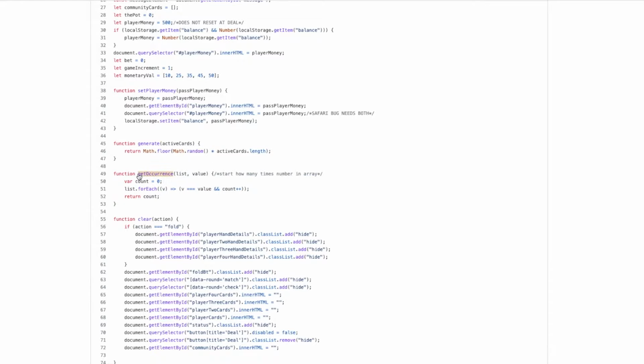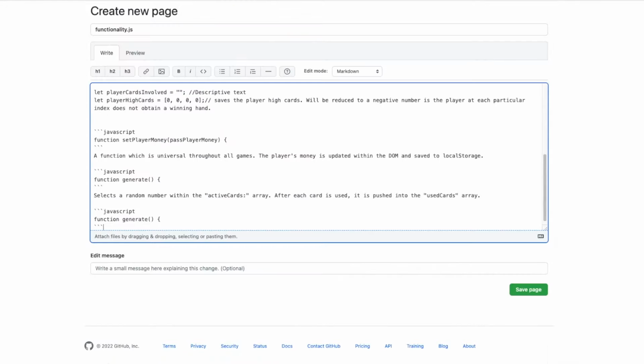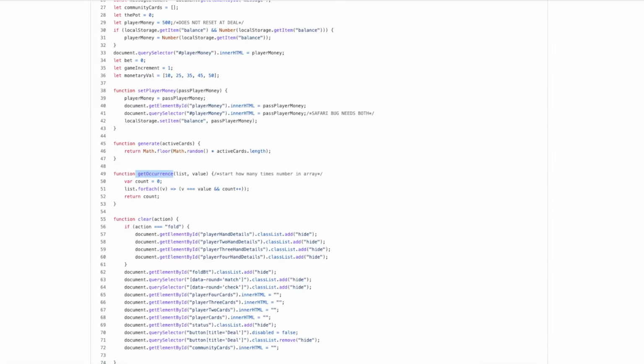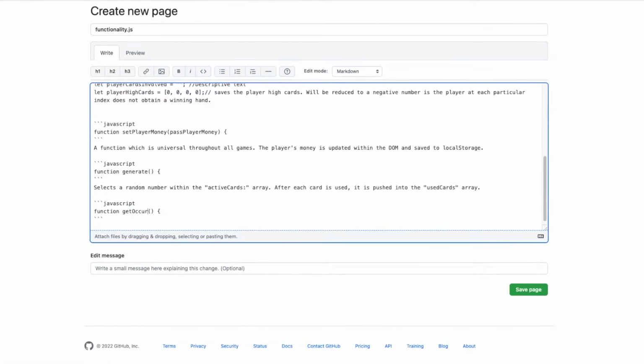Generate will be called out here because it's called by deal, and it's also called by match. So we need to leave it outside so the scope can take care of it. It can be reached by both functions.